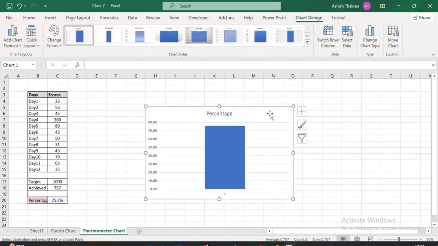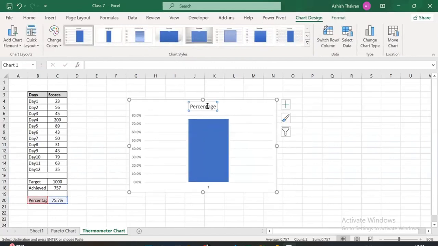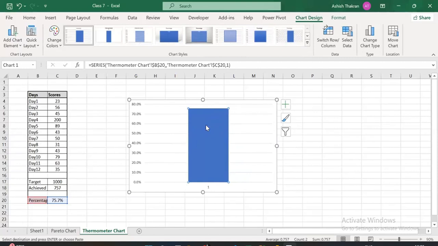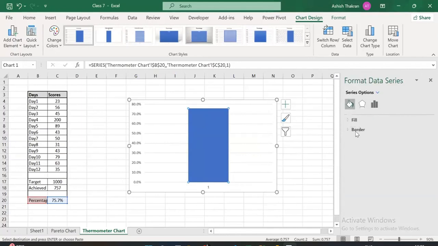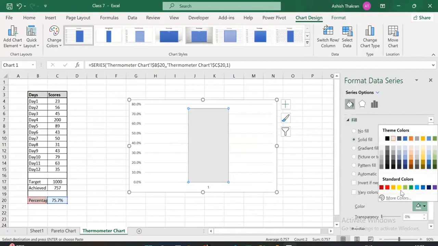Done. Okay. Now let me remove this title. Okay. Now, I want to have this. Let me change the color of this first. So format data series, and I will make it solid fill, and I will make it red color.